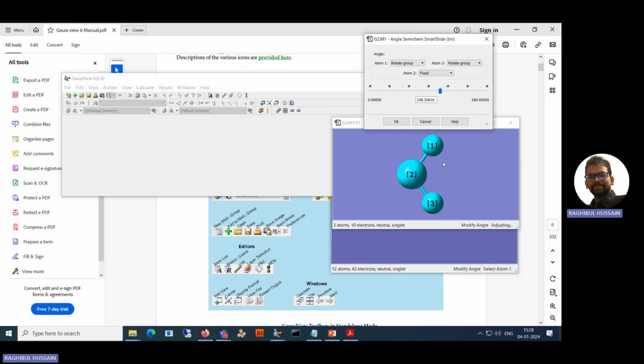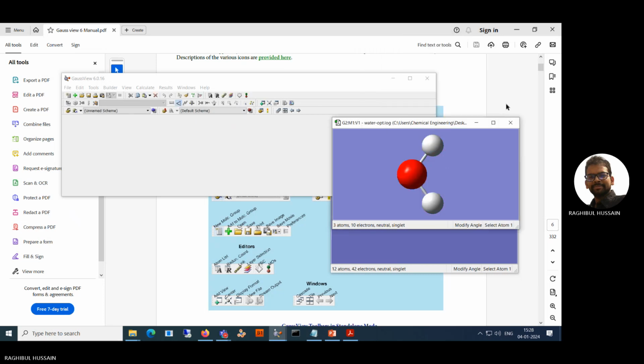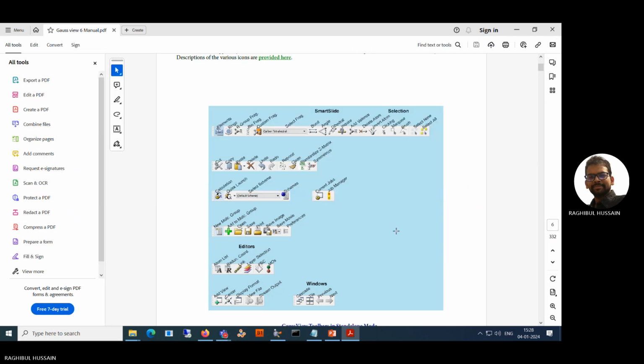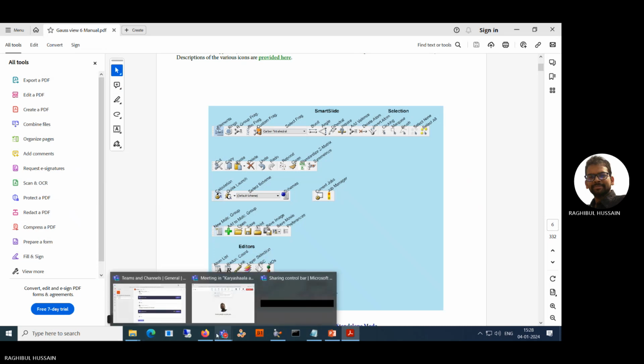Everyone is getting there? Now this molecule is by default a water molecule. You did not modify it during making. So now open another new molecule window.